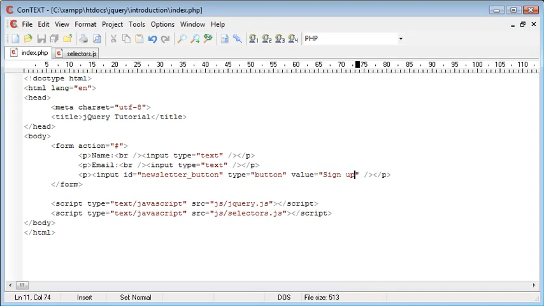Now we need to create 2 event handlers, and the first one is focus in, and then the last one is blur. So we're going to use the blur to change the background color back to white, and the focus in is going to change the background color to, say, yellow, for example. And we're going to be doing this using the CSS manipulator.